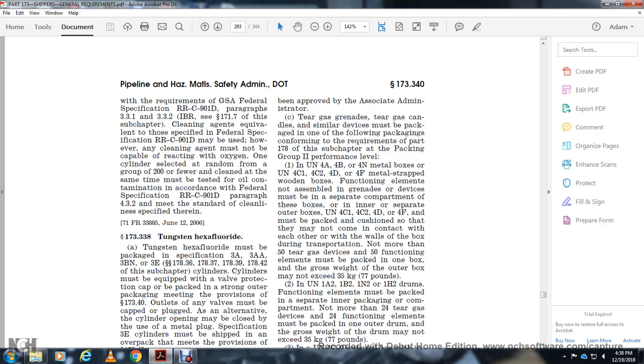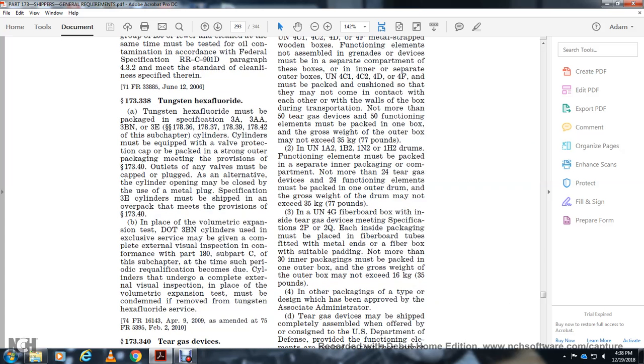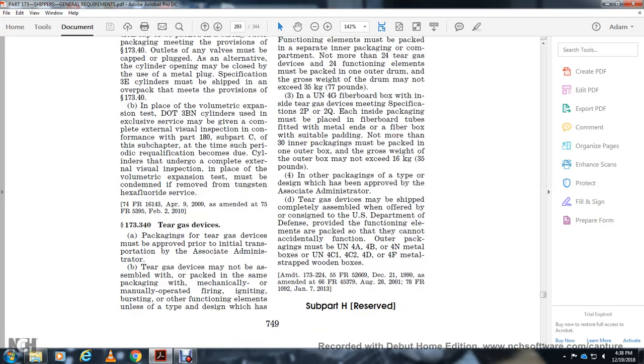Specification 3E cylinders must be shipped with an overpack meeting the provisions of 173.340. For the plate with the volumetric expansion test, DOT 3BN cylinders with an explosive strip must be given a complete external visual inspection in conformity with part 180, subpart C. At each periodic requalification, a cylinder that does not undergo a complete external visual inspection and volumetric expansion test must be condemned. Tungsten hexafluoride, 173.340.